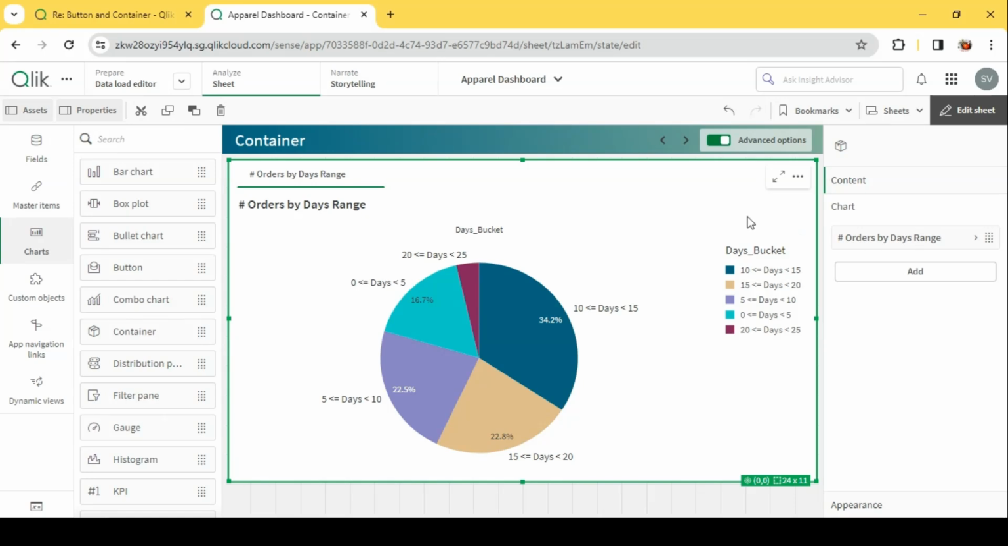Now let me select this tab. Let me select some other tab, the fourth tab. Now on click of a button, it should automatically take me to this sheet, and this tab should be enabled, the second tab. So let me go to the next sheet.